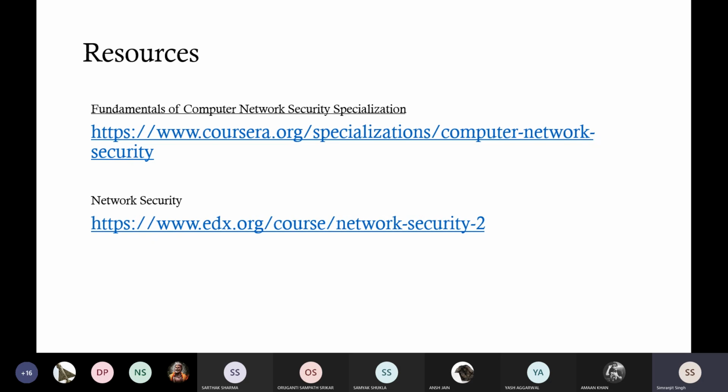The first course is Fundamentals of Computer Network Security Specialization, and this is from Coursera, and another is edX. So both of these courses are MOOC courses and they are free of cost. You can access any of these courses. I recommend this course because it will start from the basics and it will go to a very advanced level. This course is also very good, but it also has different parts. So if you want to study further, it has a further module that you can advance. So that is why the Fundamentals of Network Security Specialization is a good course.